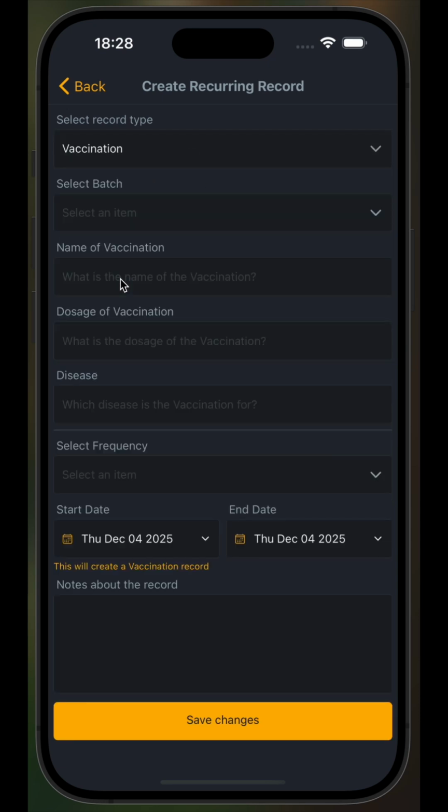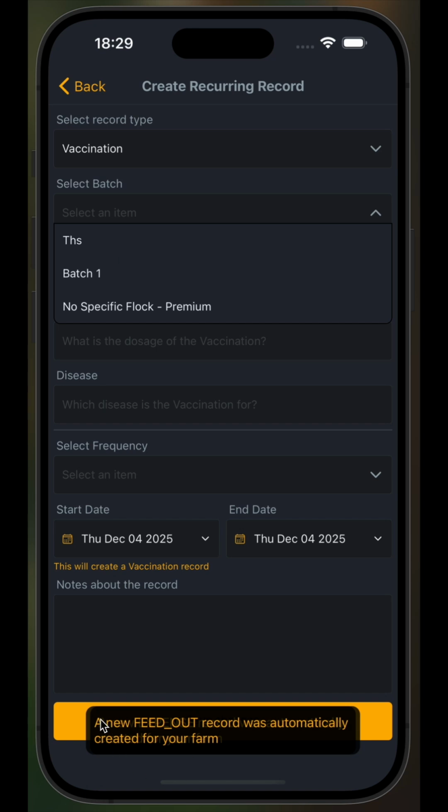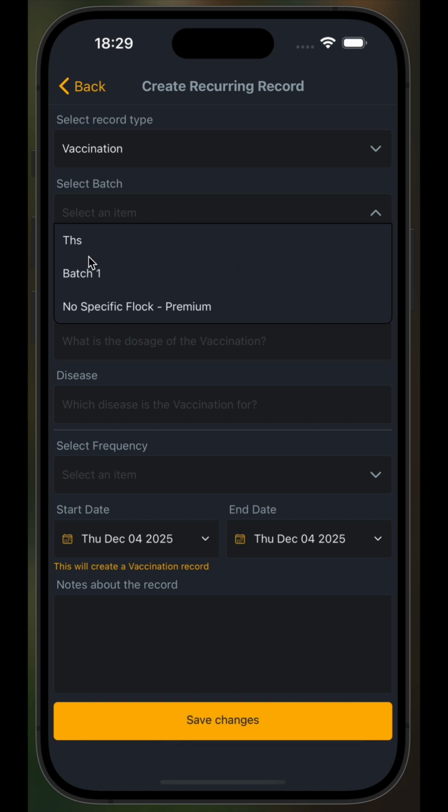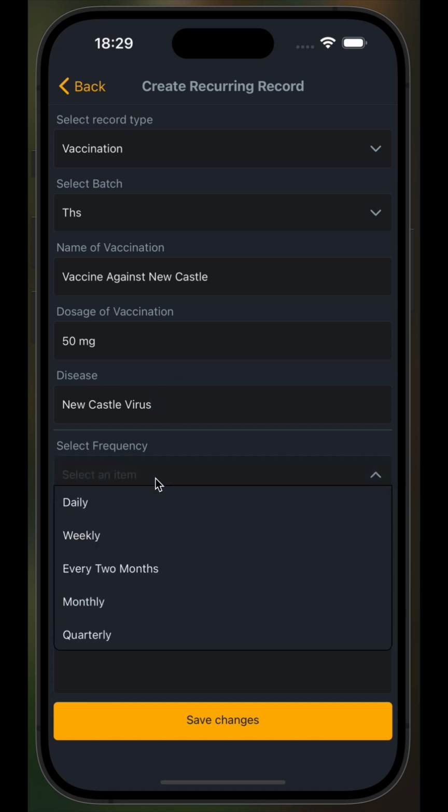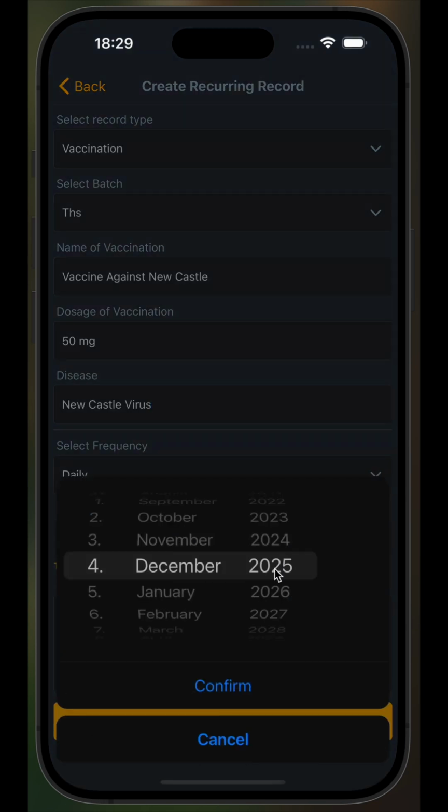And let me just add a medical record. This is also another thing that usually happens on a fixed frequency on farms. Vaccination and medication. Oh, you see a minute already elapsed, and you see the feed out record was created. But vaccination, let's say we are vaccinating, I don't know, vaccine against, let's say 50 milligram as the dosage. That's a virus, not a disease, but anyway, set this to daily and select an end date in the future.